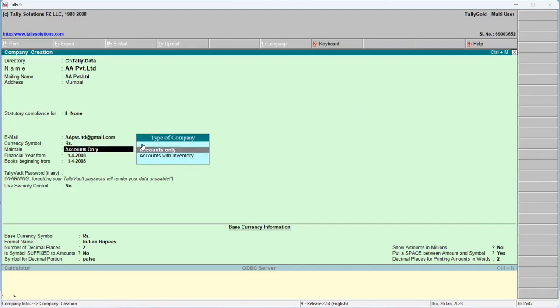Type of company. If you are going to maintain accounts only, then you can click this option. If you are working with accounts and inventory, you can select the second option. Here I'm going to work with accounts with inventory. And then financial year beginning from. Normally the financial year begins from 1st of April. Therefore, I'll select 1st of April 2023, and books beginning from the same date, 1st of April 2023.